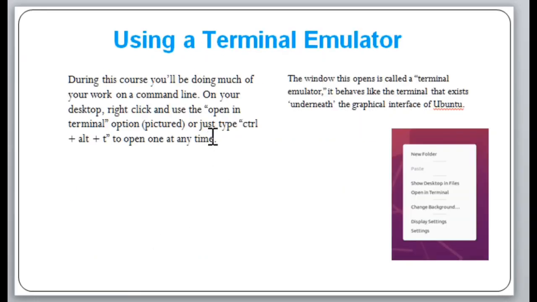So in this course, guys, we're going to be doing much of our work, if not all of it, in a terminal emulator. On your desktop, you can right-click and use the Open a Terminal option pictured, or just type Control-Alt-T to open one anytime. Now, guys, this is for Ubuntu. We're going to be using CentOS for this course, so it's done a little bit differently in CentOS, and I'll show you how to do that. This window opens what's called a terminal emulator. It behaves like the terminal that exists underneath the graphical interface of Ubuntu.